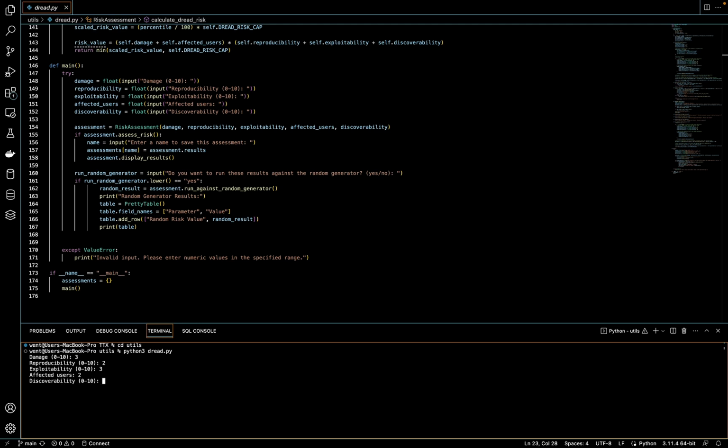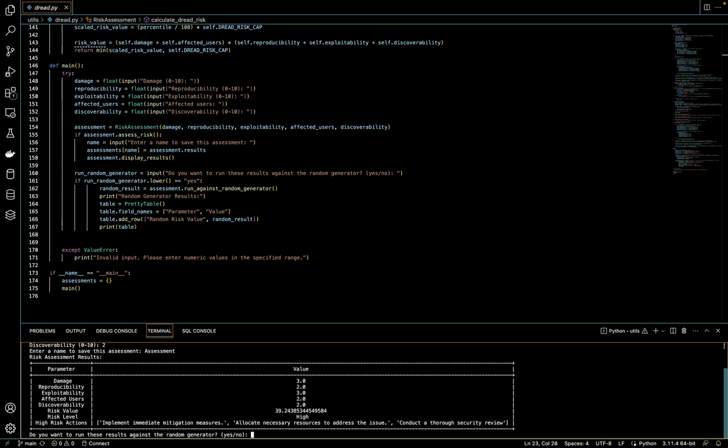How discoverable is this? How easy is it for somebody to find this exploit on the internet? And how much work does it take to find this vulnerability from an external observation? We're going to say it's still difficult. Name our assessment. We're just going to call this assessment. And then here we go.